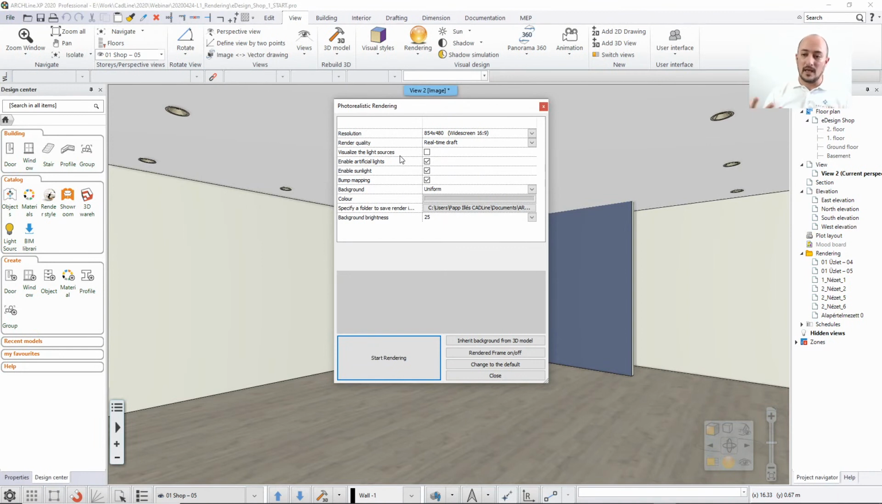Artificial lights are all the lamps. So obviously, if you would like to see them, you need to turn this option on. If you have all your light sources turned on and you disable this option, it's like a very large switch for all the light sources in your scene that you can use to turn off the artificial lights in one step. And the following thing is the sunlight.